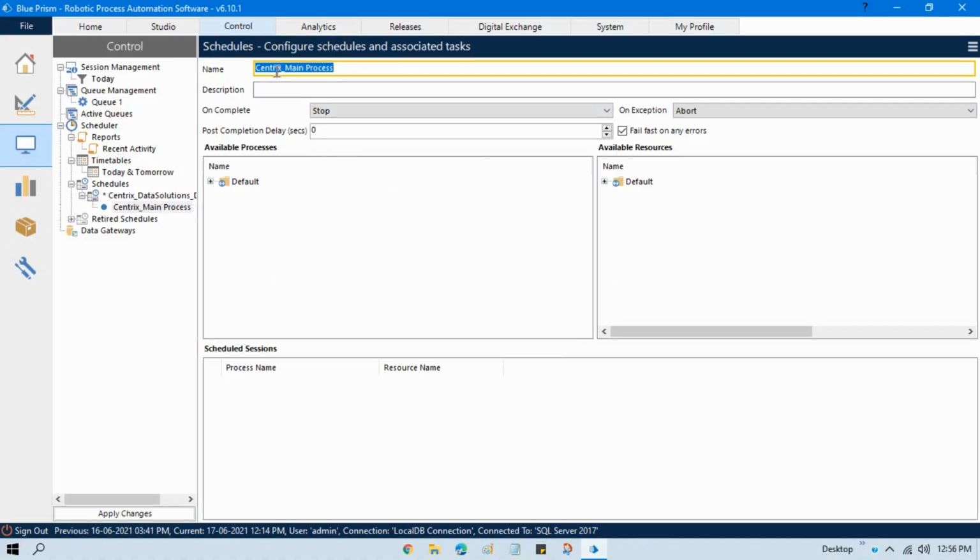So here we can put Centrix underscore main process. This is just a name. You can put a description. Now on complete, so on completion of this process, I want to stop my process. If you don't want to stop, you need to select something else. Currently we are not getting any other option here, but I will show you. Now on exception, do you want to abort? So yes, if we get any error, the process will be aborted.